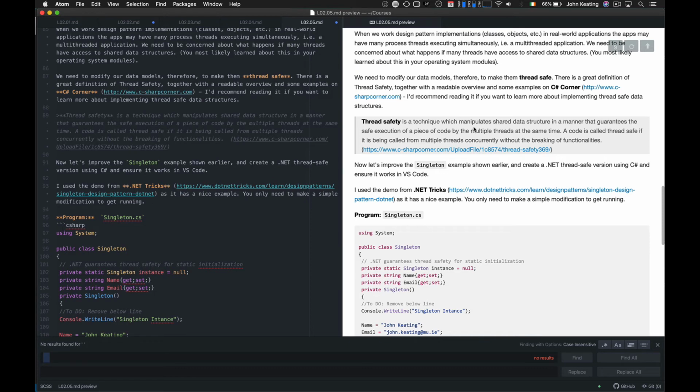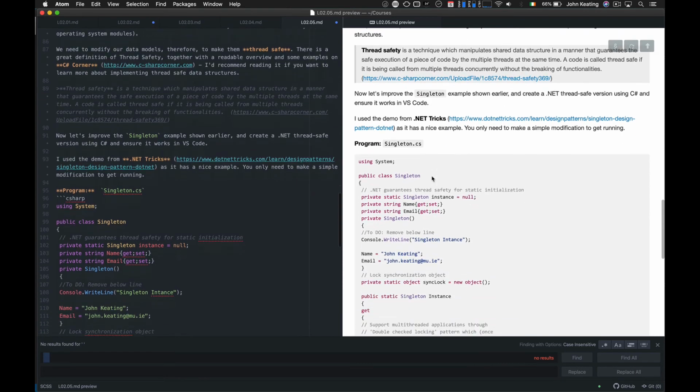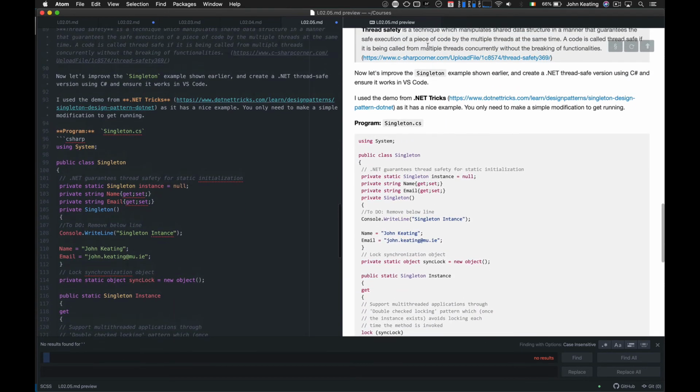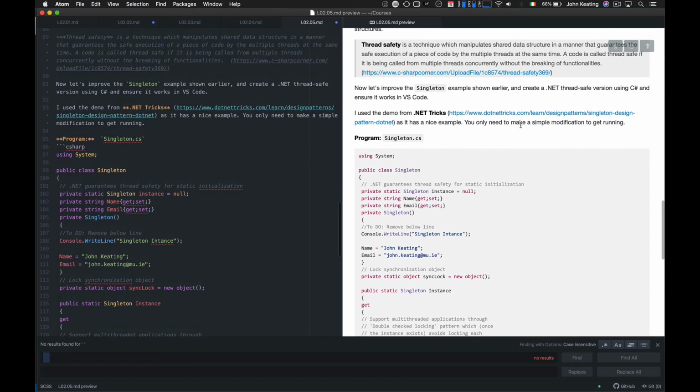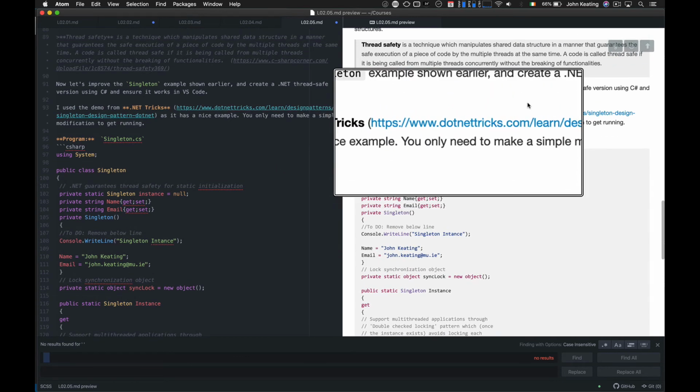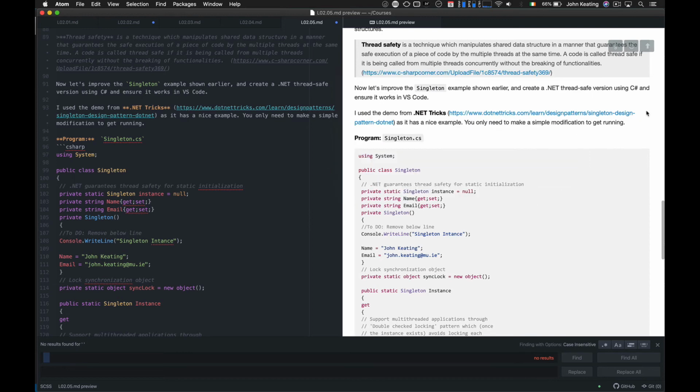Thread safety is a technique that manipulates shared data structures in a manner that guarantees the safe execution of a piece of code by multiple threads at the same time. Code is called thread safe if it can be called from multiple threads concurrently without breaking any of the functionality. So you can have a look at C# Corner. We can have a look then at the singleton description in C# Corner, and here's a final website that I recommend for your study, .NET Tricks. This is really nice, and it gives you a great description of the singleton pattern as well.